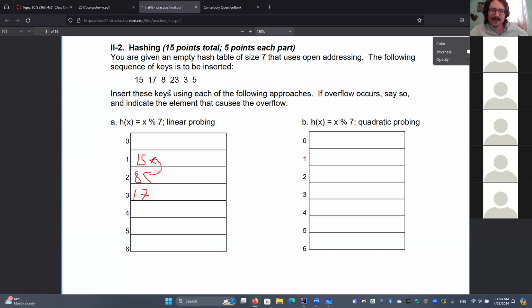Let's look at 23 now. 23 mod 7 is 2, because the closest multiple is 21, and 23 minus 21 gives us 2. So we want to put it over here, and again there's a collision, so we try to go to the next available space. There's another collision, so we try the next available space. And guess what? We found an open space for 23.